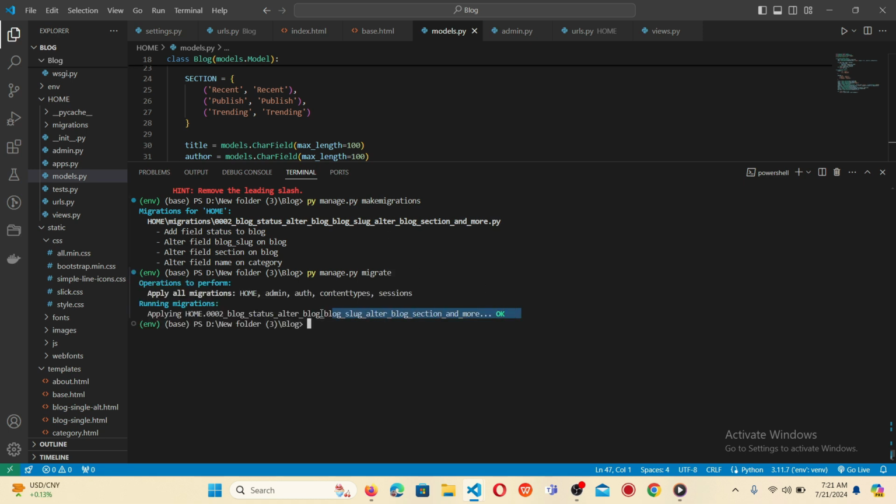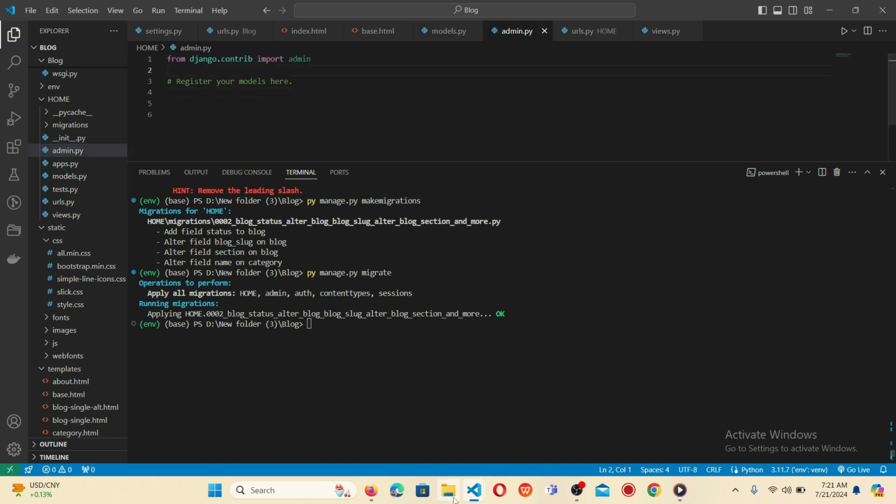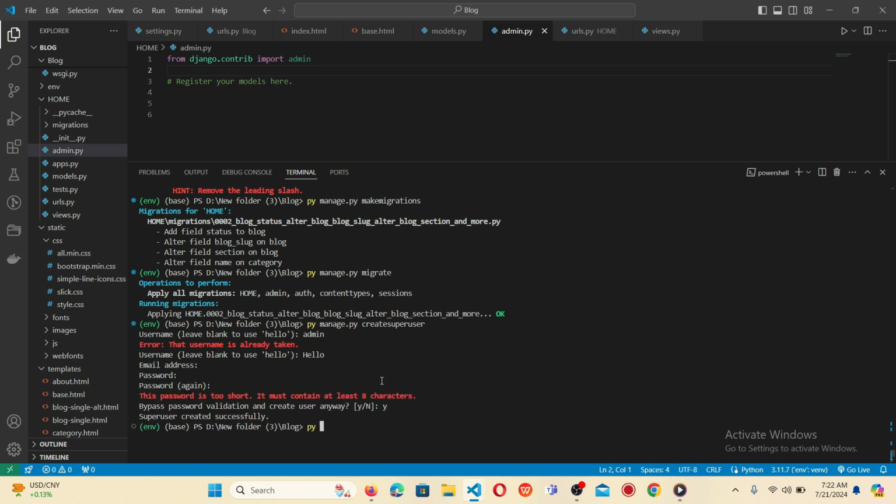Successfully we have applied this migration. For it we also need to define something here, because when we check it, we also need a superuser for access to the admin panel. So let's create it with python manage.py createsuperuser. Take the admin name, I will take this, hello, and a proper password. Yes, now start the server.